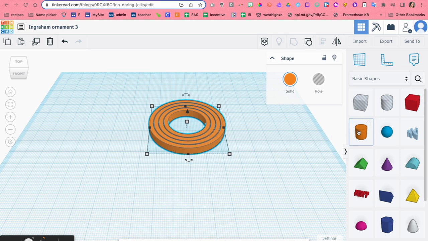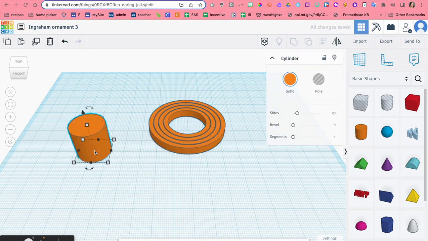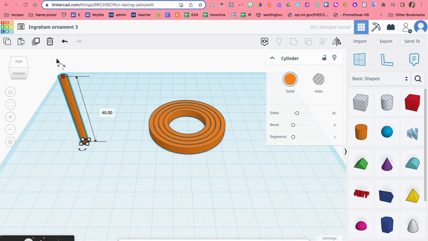All right, next we're going to drag over a cylinder again. And you're going to want the two diameters to be 4 by 4. If you hit enter, it'll click out of it. And then you want the height to be 45. And then go ahead and just turn it into a hole. The other thing, don't forget, is make the sides 64.